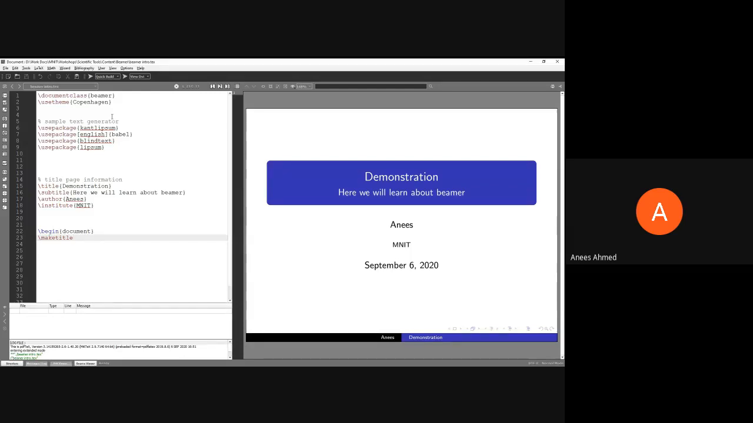Now, how to make further slides. Slides in Beamer are called frames. Frames as in FRAMES. Okay. So this thing I wrote here, make title, although it works, is an incorrect way of making a slide in Beamer. Okay, what I should do is make a comment, title page. And now I should write this command, begin frame and end frame.